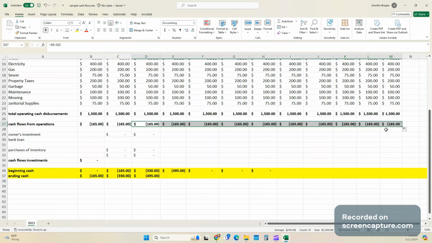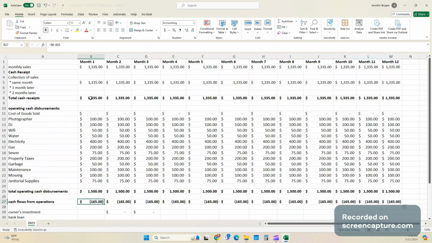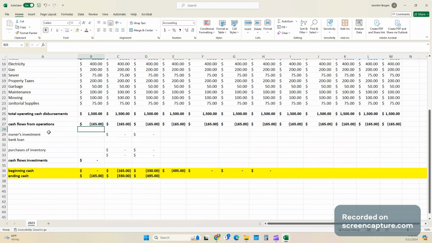So now this formula, cash flow from operations, should take your total cash receipts right here, and it should subtract your total expenses. And so this is your net profit here, okay? Now, when you start a new business, you usually get an initial inflow of cash. Okay, maybe you put in some money. So this should match what you're putting in your funding section. So I'm going to say that I put in $30,000 of my own money to start the business, and I'm getting a bank loan of $50,000.